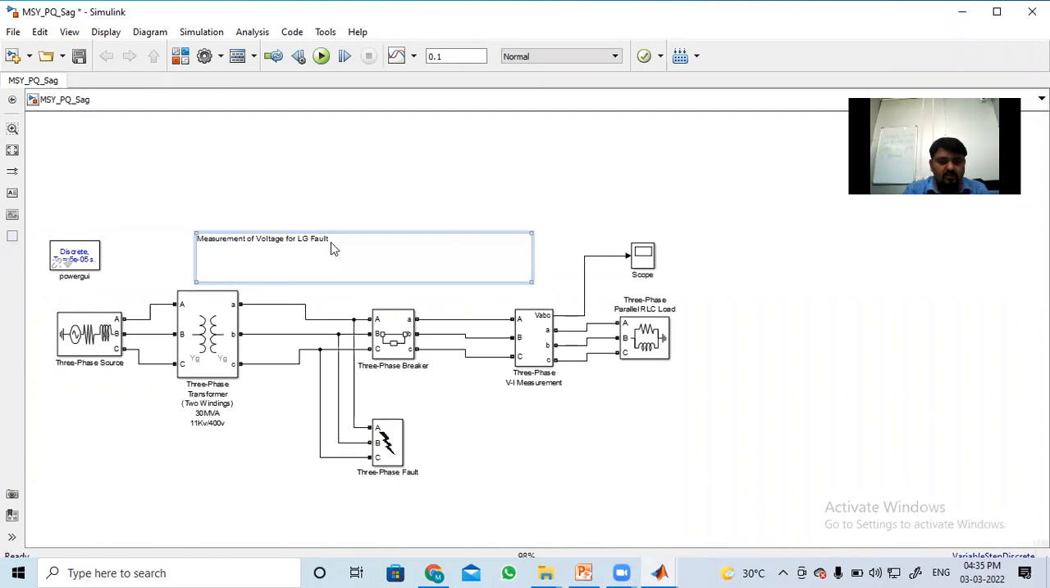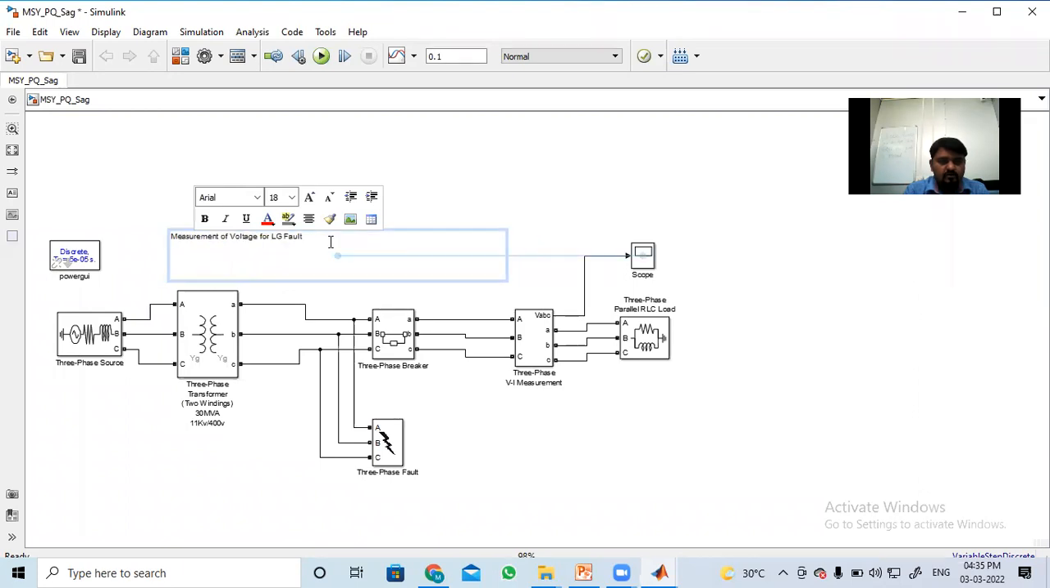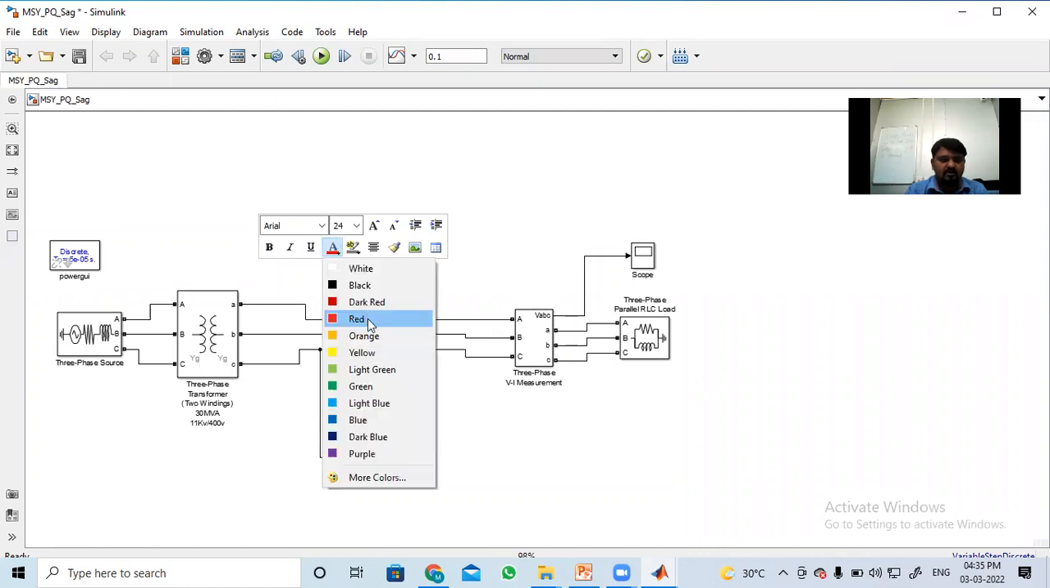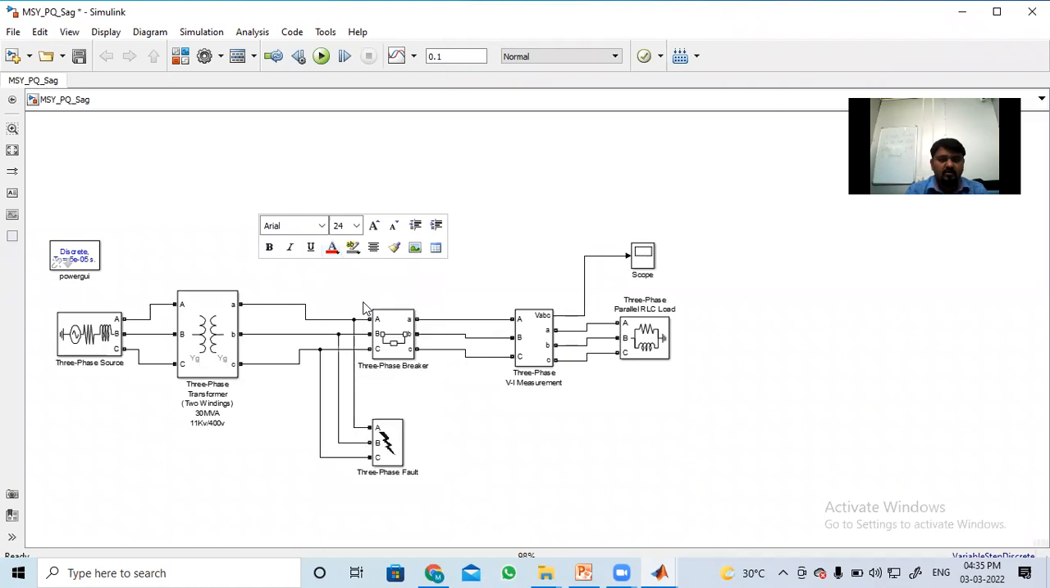You can double click on this. Then you can choose. Starting only I will consider this one. So I will double click on here. You can change the font size here now. Instead of small font size, I will take this one as 24, and the color of this one I will take dark red.